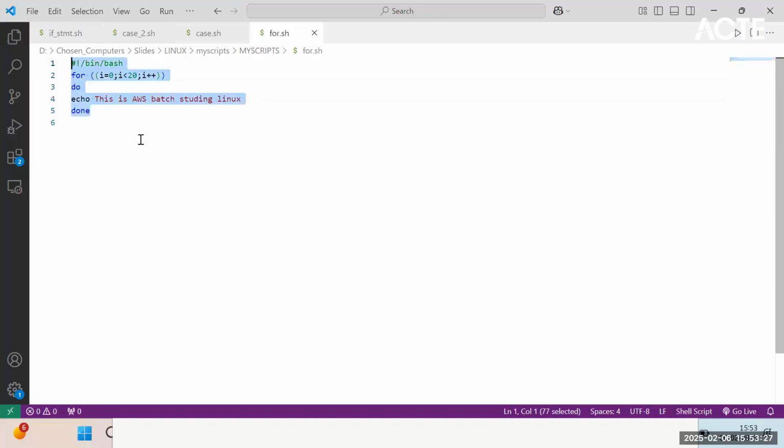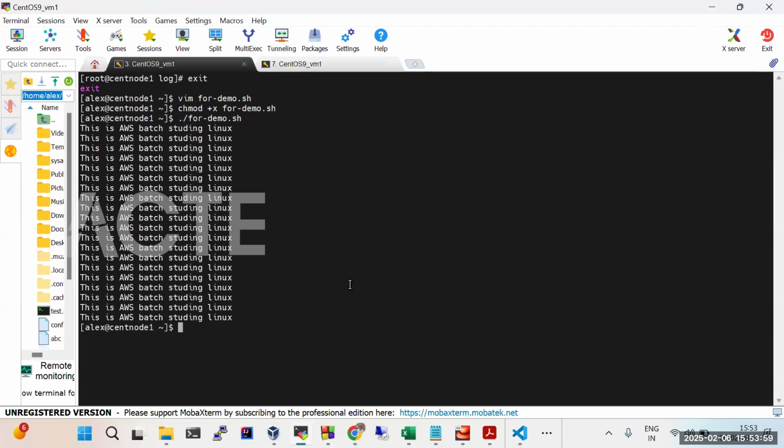So if I run this, it is only one statement I gave, echo this AWS Bash running Linux. I had not given 20 echo statements, only one echo statement, which got repeatedly invoked by the shell terminal 20 times using this for loop. And the for loop would look like this. For i is equal to, and make sure that it is enclosed by double parentheses, i equals 0, i less than 20, i++, and then do this.